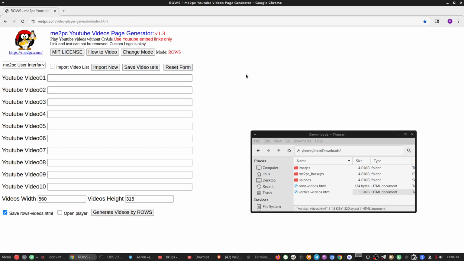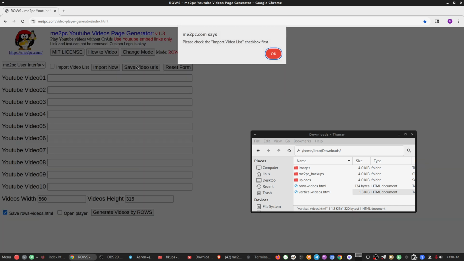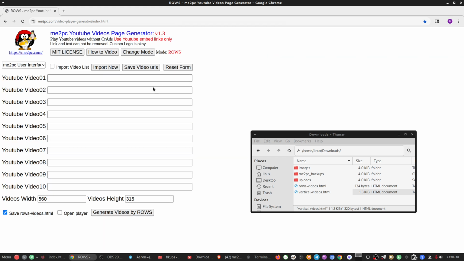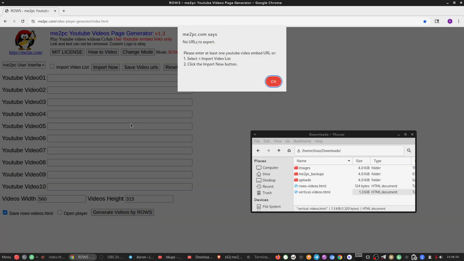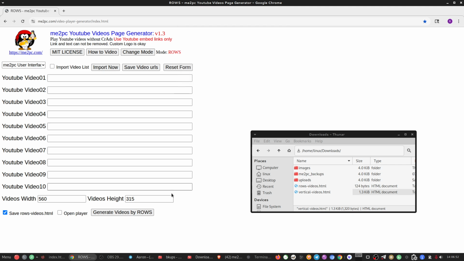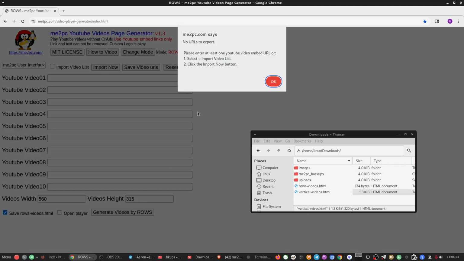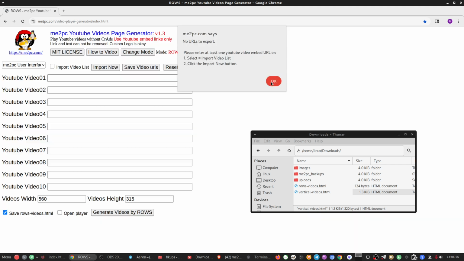Right there. Okay. I'll do that good the next time. I've got to check that, see if that's not opening it in blank. If you try to import it with nothing, no selection of the import check mark, it'll give you that error. If you try to save an empty URLs, it gives you that error. If you try to generate empty URLs, it'll give you that error.